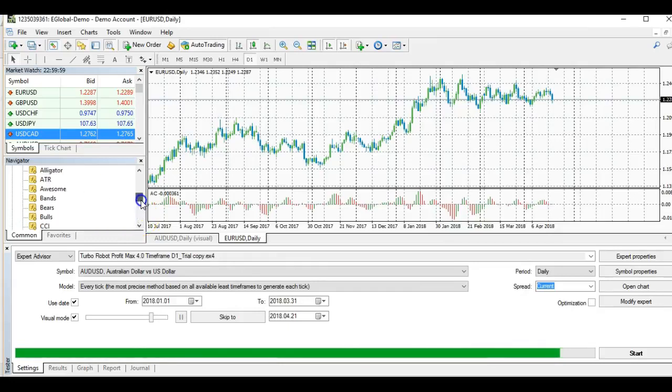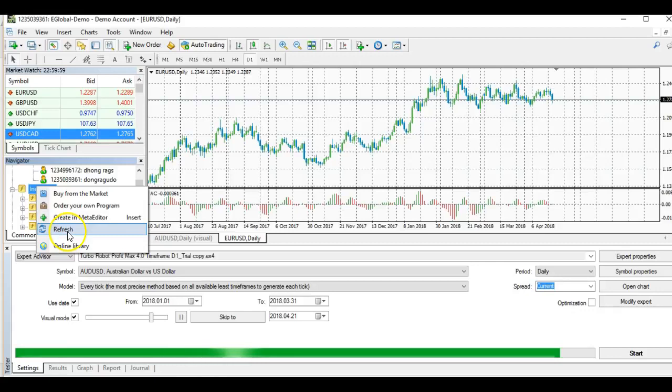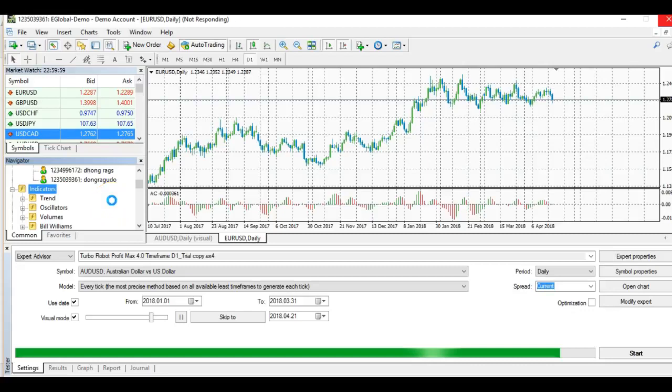And the second thing, just now we went through the expert advisor, so now we are going to indicator, the same place, navigator, you go to indicator. Right click, refresh it. So we will wait for the refresh, and make sure you see later all the indicators that we have added. It takes time to refresh.